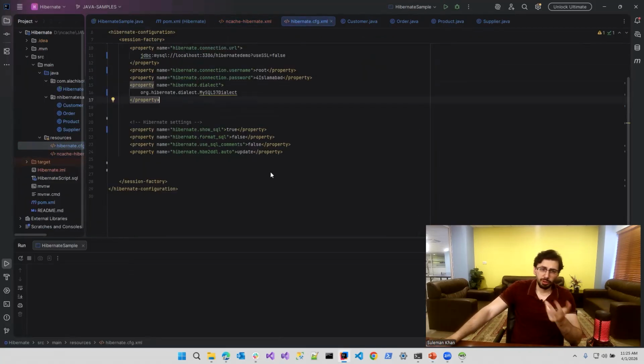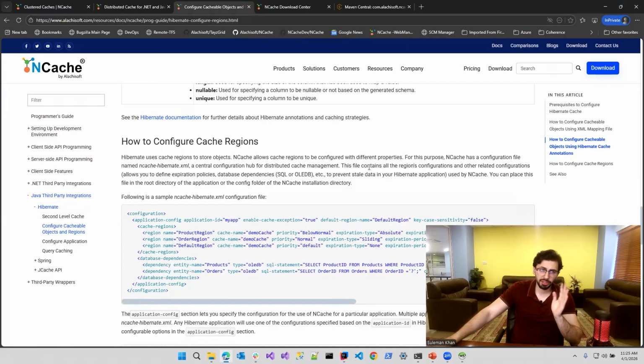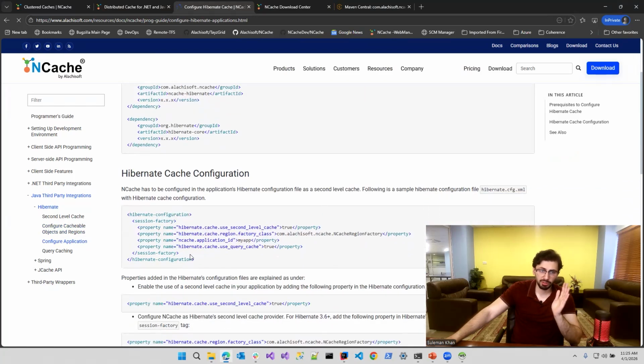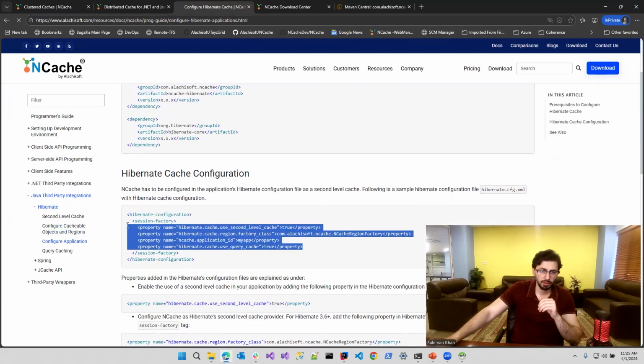So I mentioned earlier we do not have level 2 caching set up as of now. We need to copy 4 properties over here. I'm just going to navigate back to the NCache website, go into configure application, and you'll see these properties over here. So I'm just going to copy this into my project.